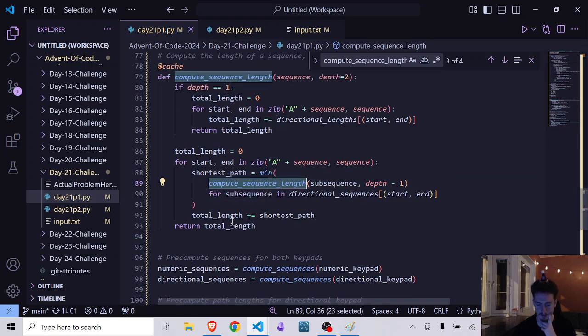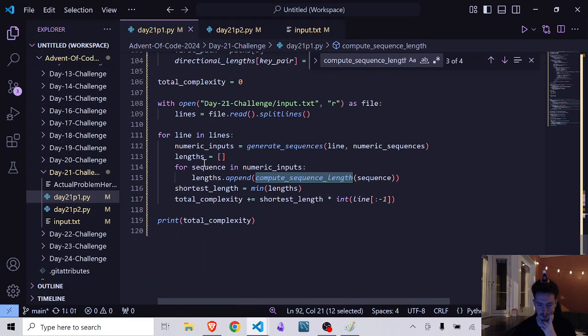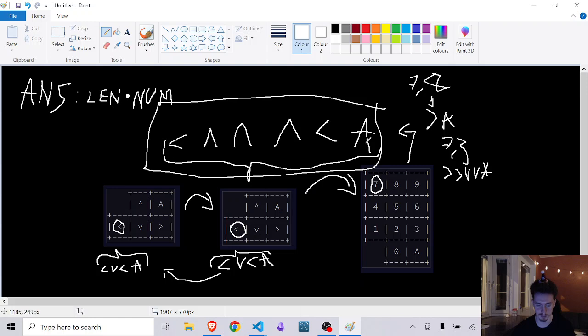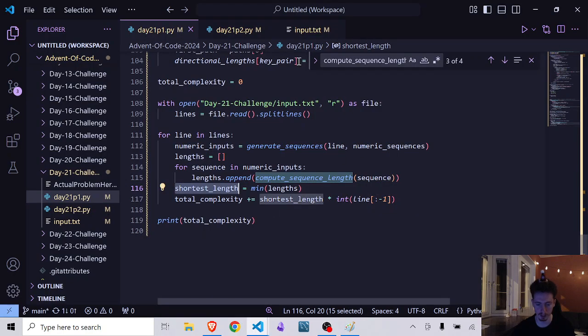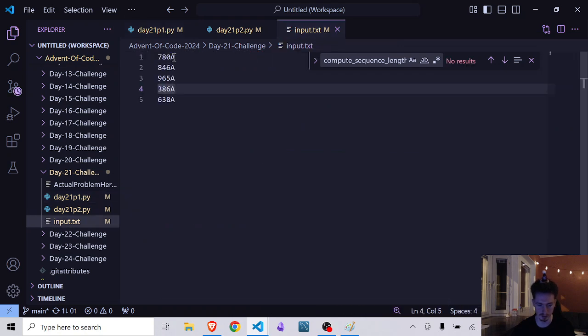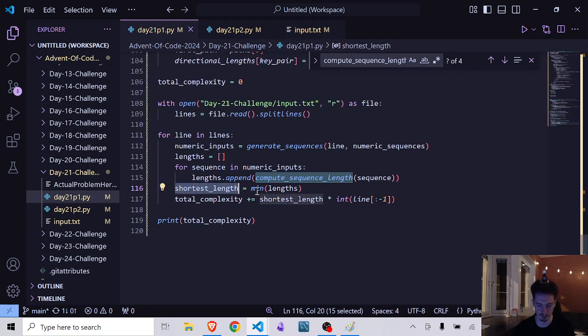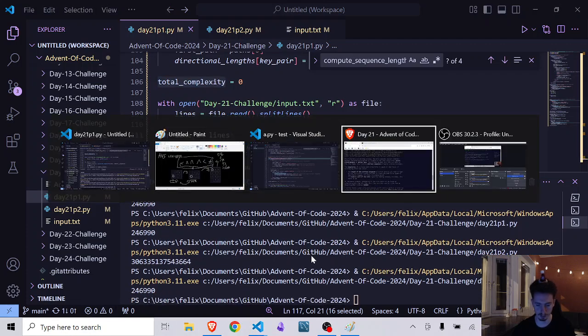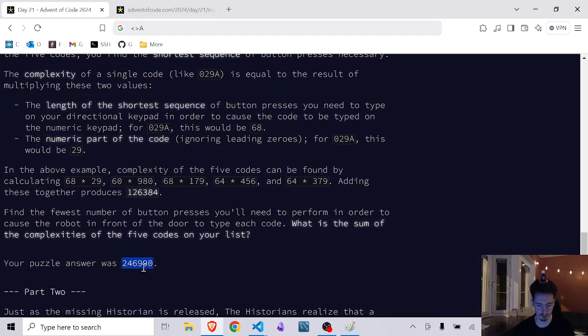And of course we add the shortest path that we found to the total length. Once we've returned this, we append it to the list, and then we find the minimum one, so the shortest length. And once we found the shortest length, if it's 10, we multiply it by whatever line we were at, and we remove the last element, which is A, so 780 times whatever answer we got for the first line, and then we get the total complexity for one line, and once we get it for all the lines, we get the answer. So if we run it, we get 246990, and if we look over here, we can see that that's correct.